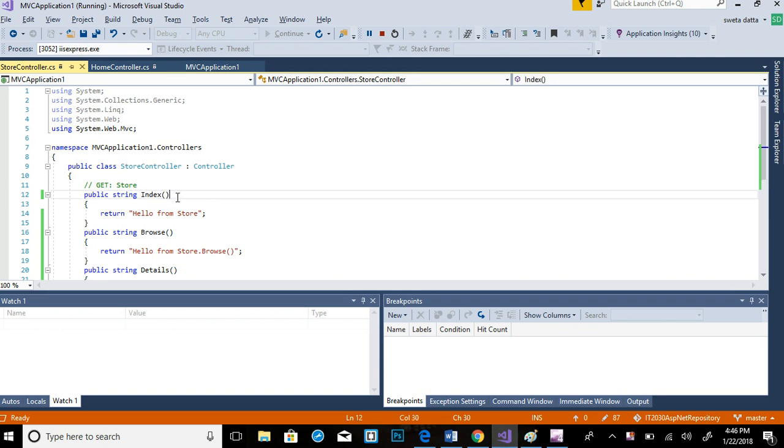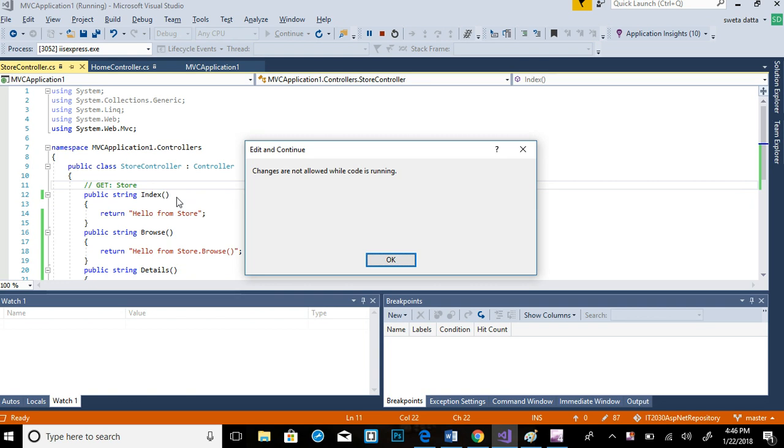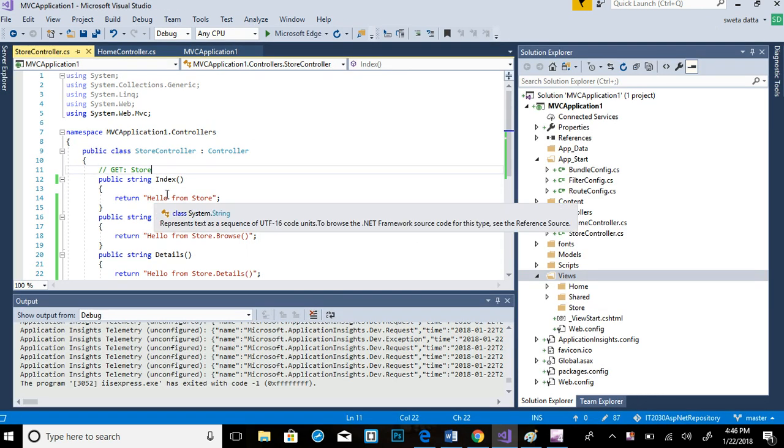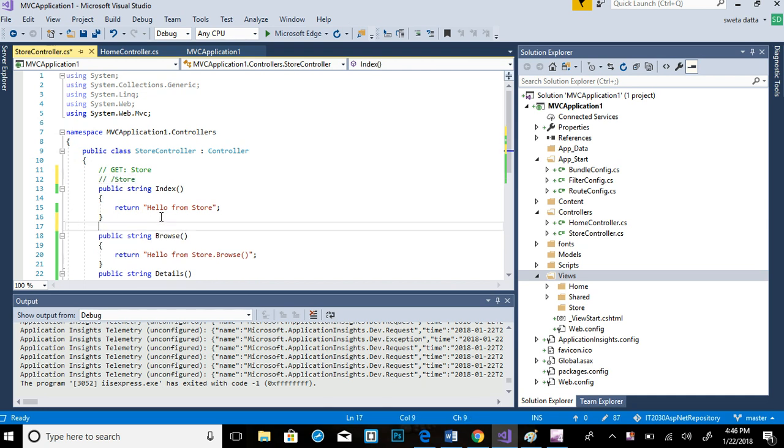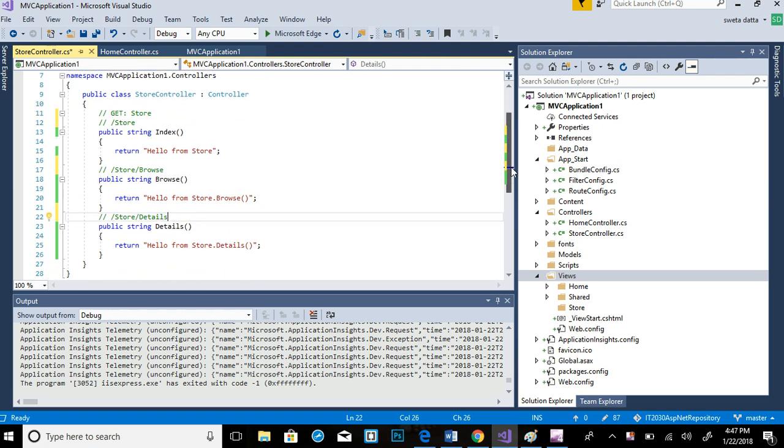Slash store gets us to this method. Slash store slash browse gets us to this method. Store details gets us to this method. So that's how the URL connects to a controller. This is in your book, so it should be easy for you to go over. It's on page, I think, 44. You can take a look at that.